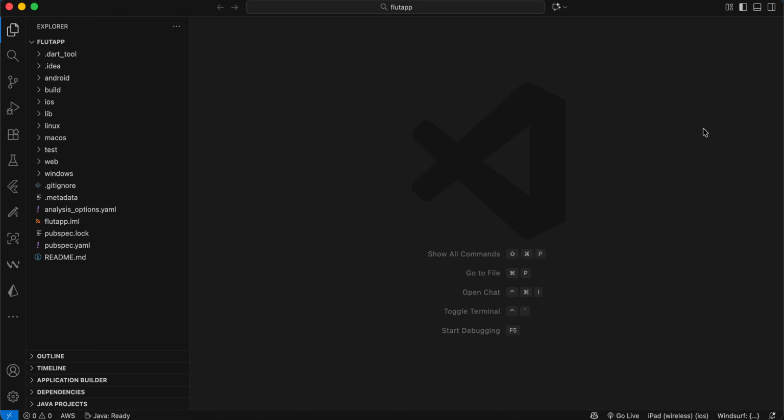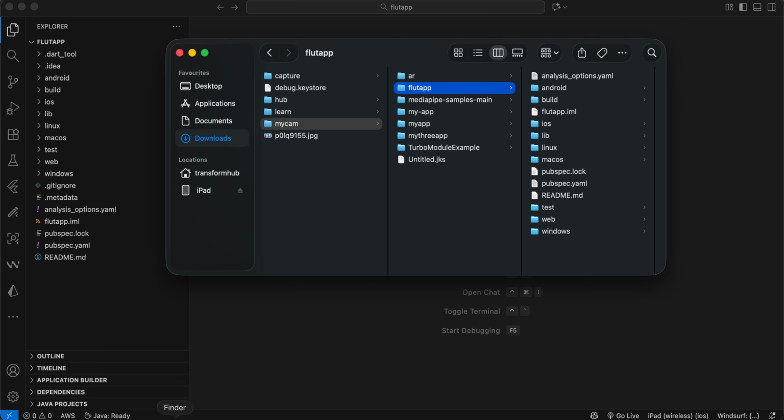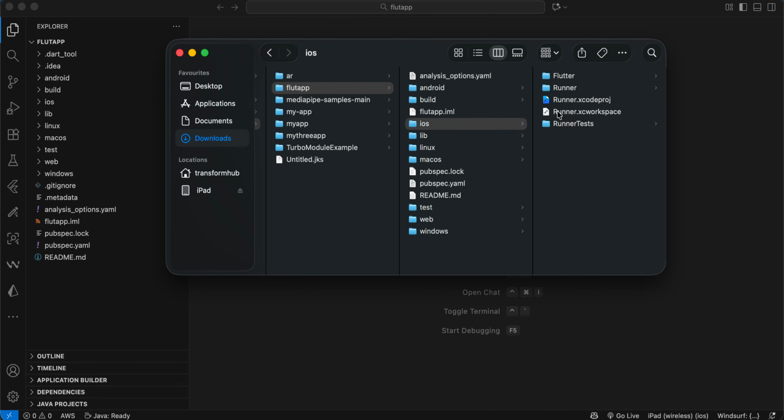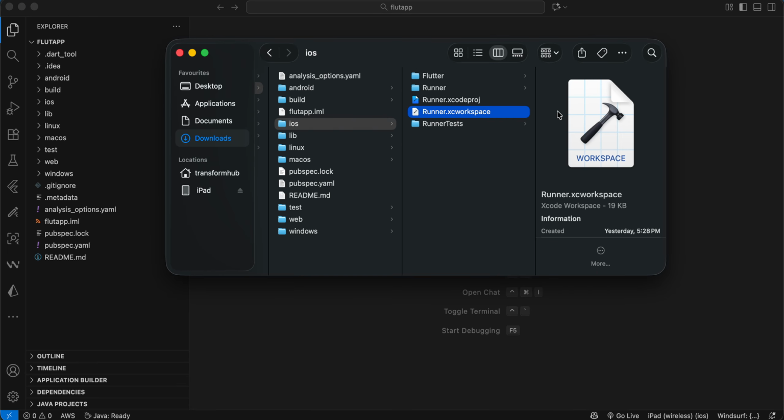Like I said, I have created a Flutter application and we are not writing any Flutter or Dart code. The next thing is you just need to go to your Flutter application, go to the iOS folder and double click on the .xcworkspace. It will open it for you inside Xcode. So let's just wait for a second over here.